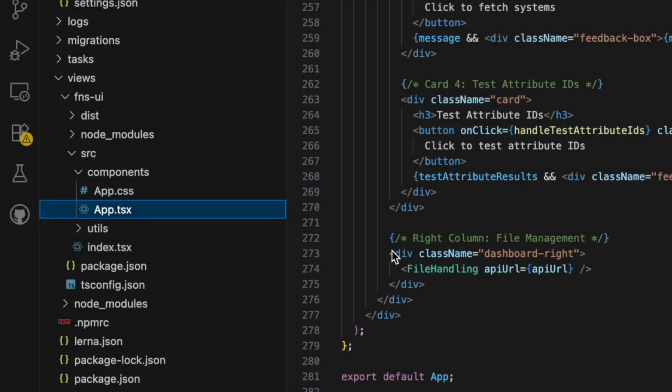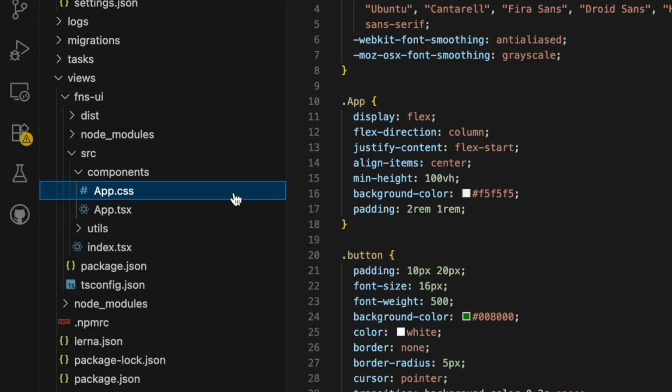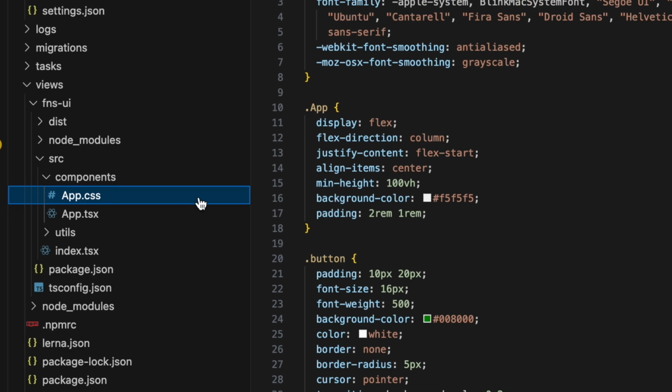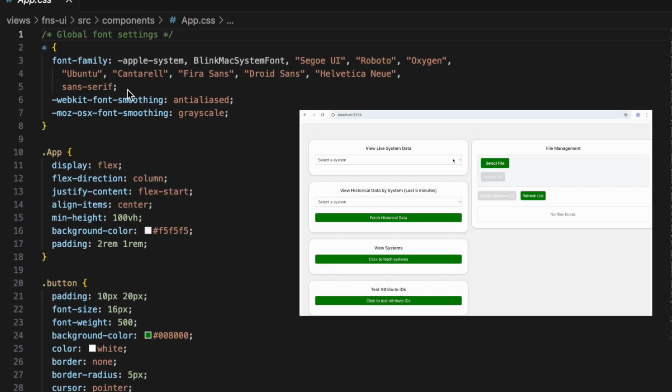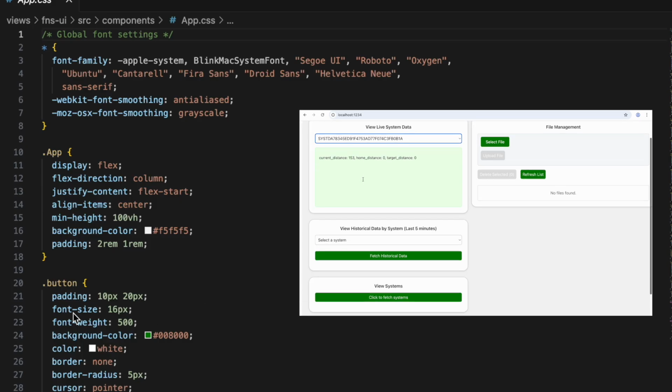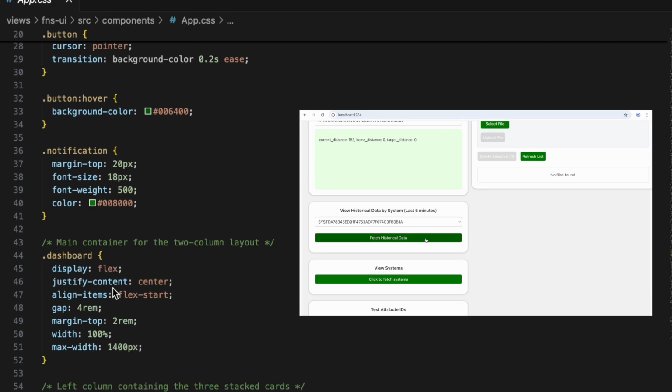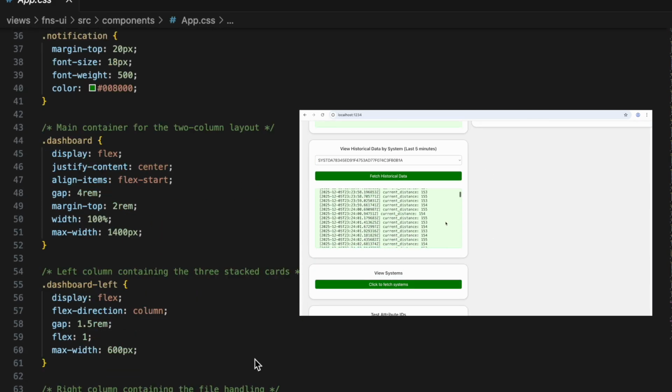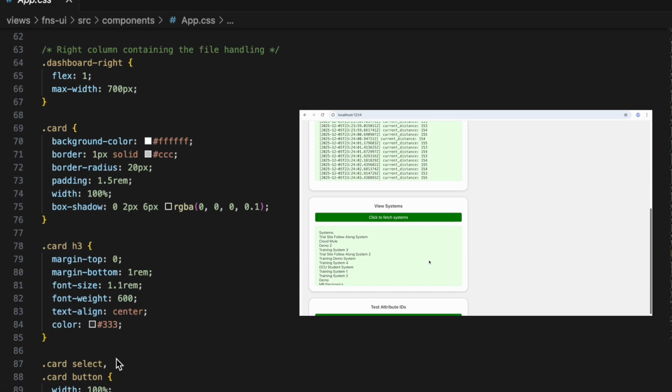Next, we have the app.css file, which contains all styling for the front end. This includes dashboard layout, card styling, buttons and feedback messages, the file management UI layout, and responsive behavior for different screen sizes.